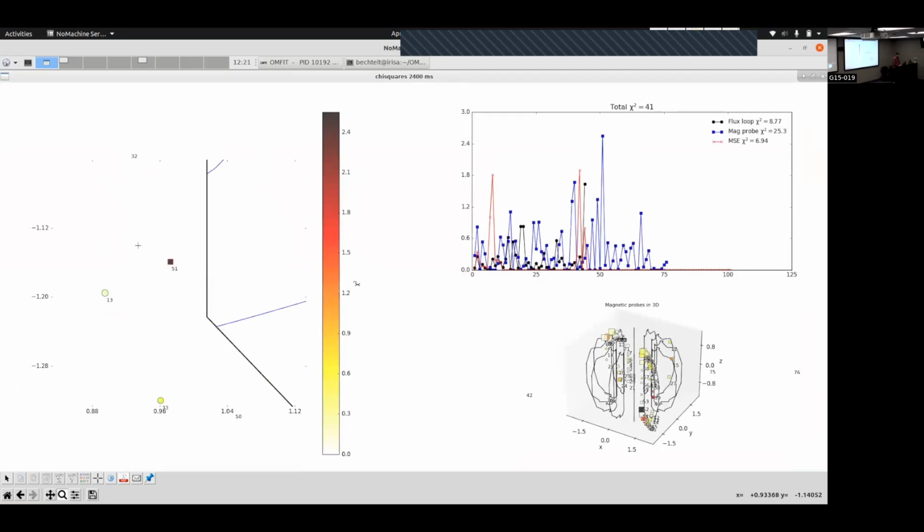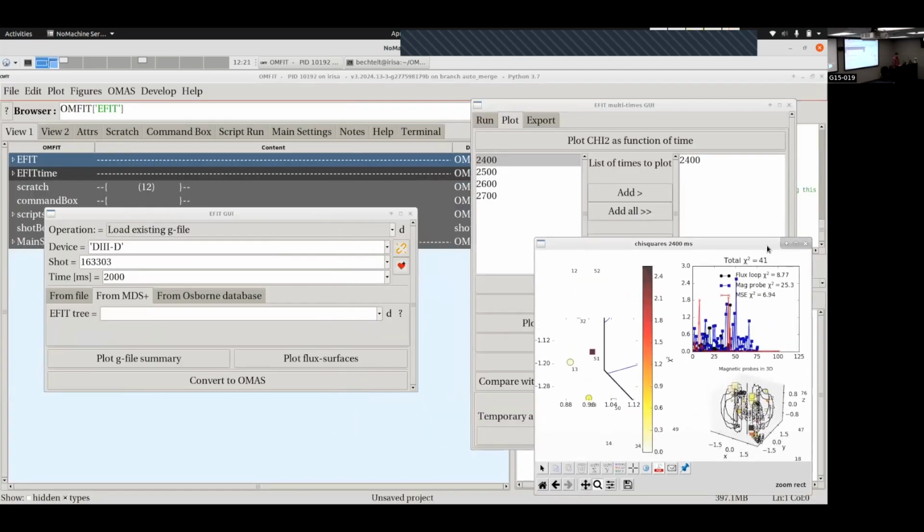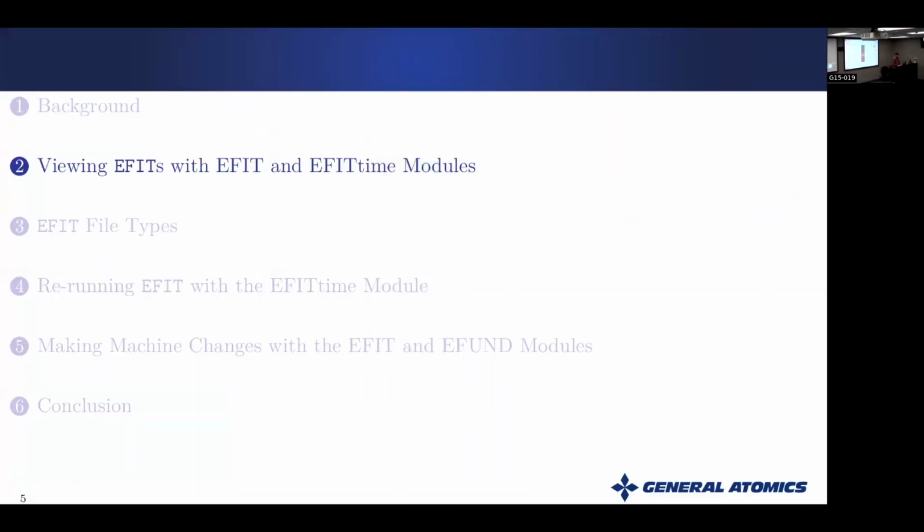So you may not be able to see this very well, but this is labeled with index number 51. We'll keep that in mind because that's something that we can see if it is impacting negatively the equilibrium and try and bring this chi-squared down in the next example I go into.